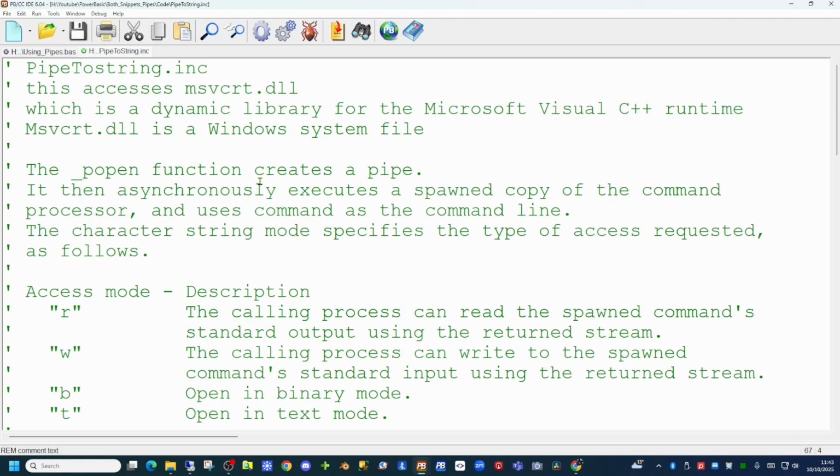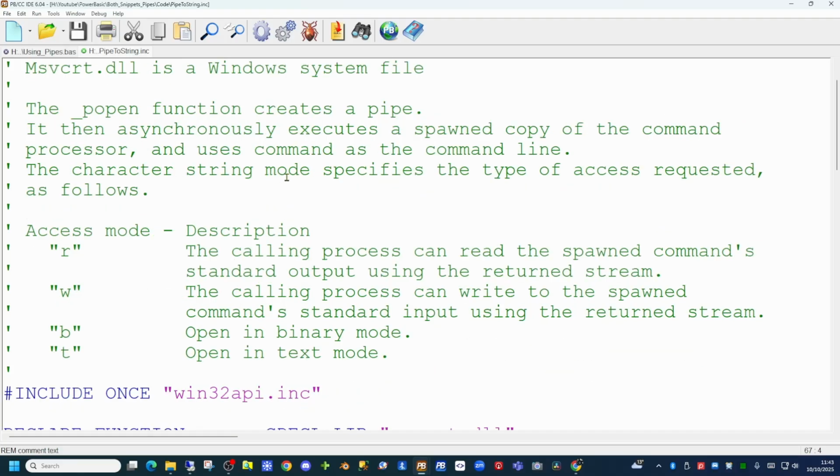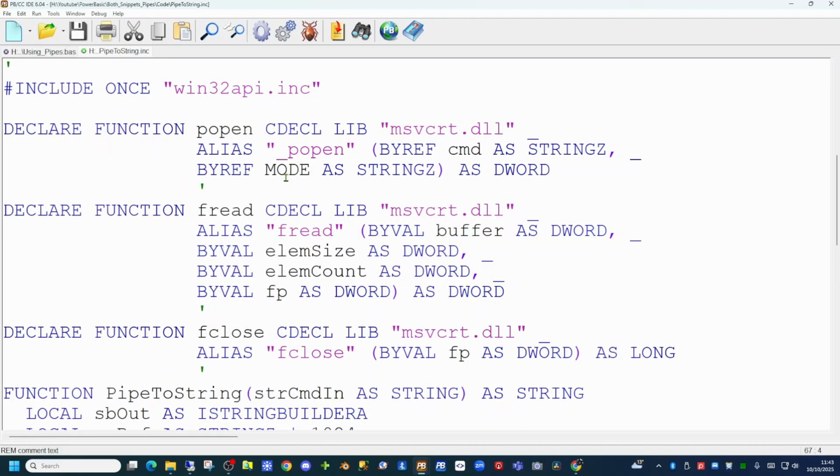So here we are inside our pipe to string include file. The code within this include file accesses the MSVCRT DLL. This is a dynamic library for the Microsoft Visual C++ runtime. The file is a Windows system file. There are 3 functions declared within here. If we scroll down slightly, we will see the 3 functions. One called popen, one called fread, and one called fclose.